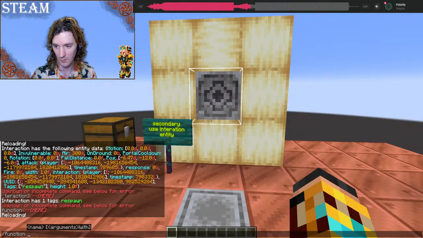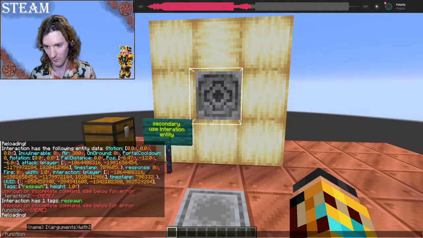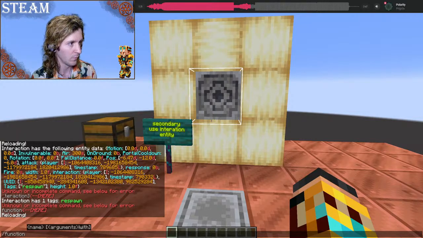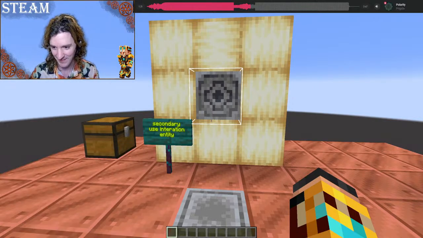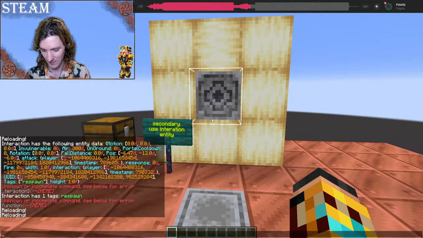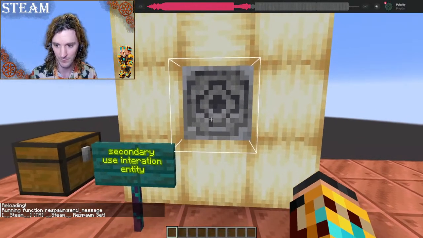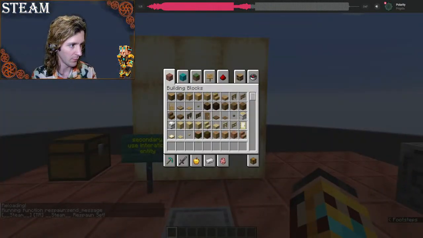Now I'm genuinely very confused. The function can't even pop up anymore? Data, respawn, functions, send message. Data, respawn, function. So it's in the correct place. Ah, come on. Ah, there it is. Okay. Yes. Okay, so I know that works.